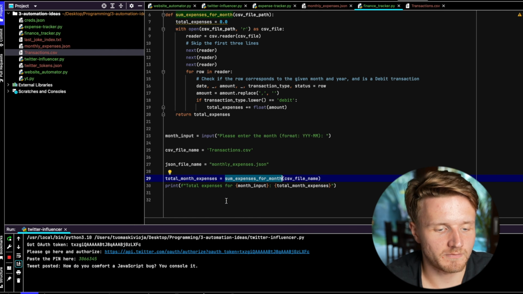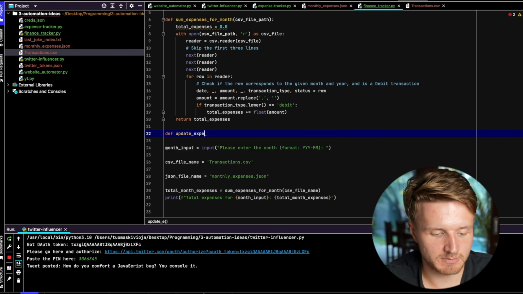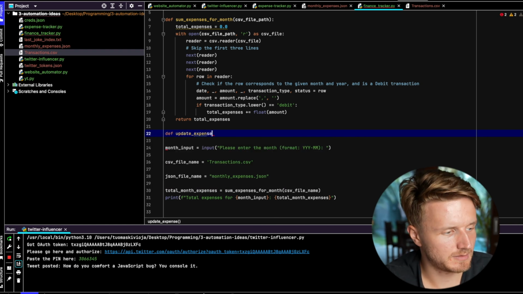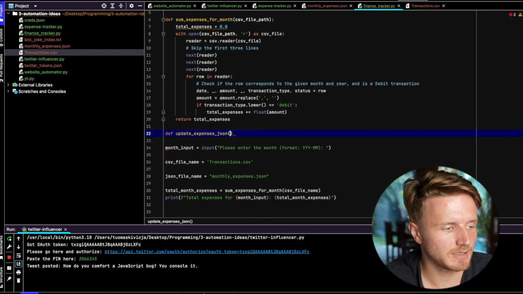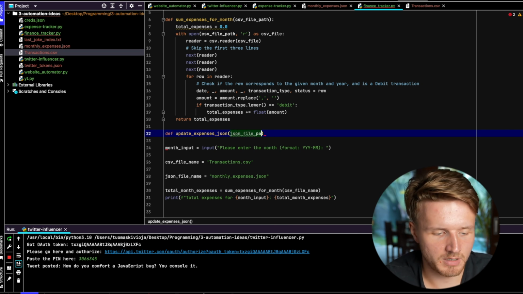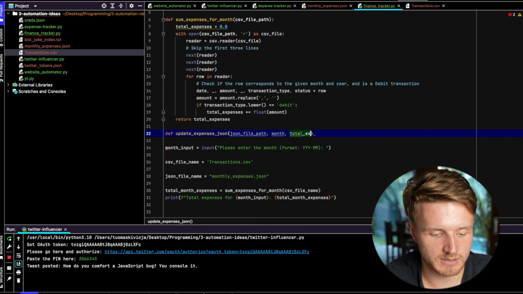Now all we have to do is update this JSON file with the result of this sum_expenses_for_month return value. And for that, we're going to create one more function that is going to be called update_expenses_json. What this is going to expect is a JSON file path. It's going to expect a month, and it's going to expect total_expenses.